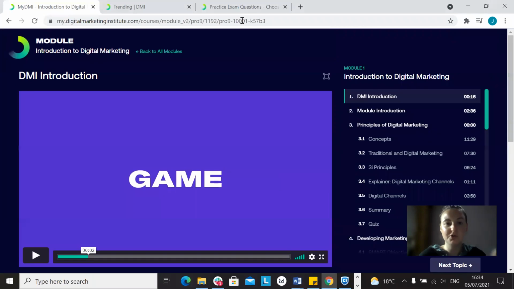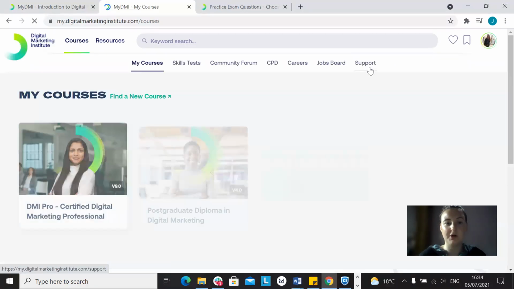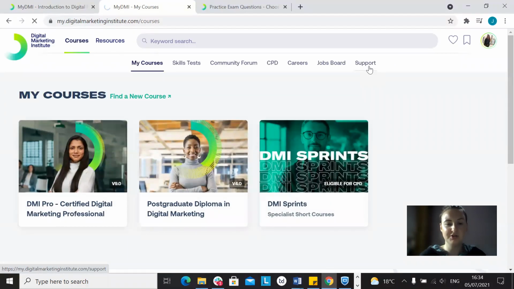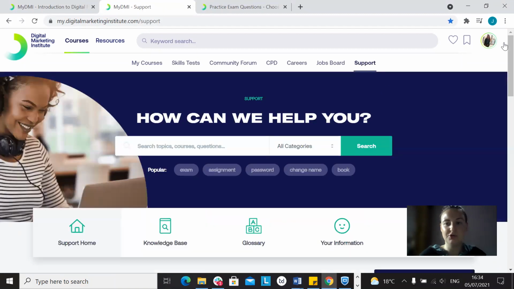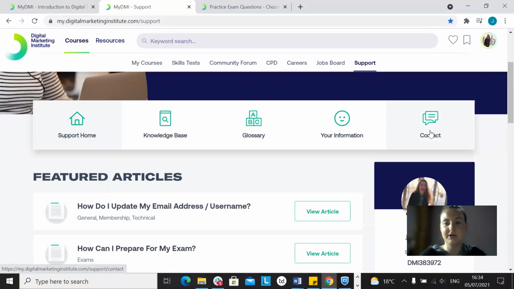I'm going to show you quickly, because you may not have seen it, where that is. When you go to resources, you want to find your support. Click here, support, and then scroll down and you will see contact. If you click contact there, you will be able to get us, and we will be able to reply to you from that contact form. That's probably the best way to get access to us.